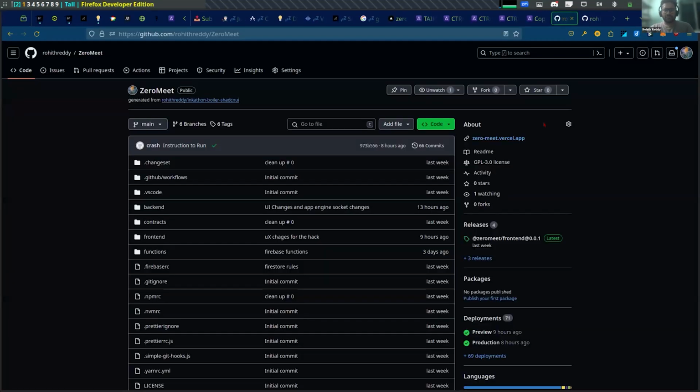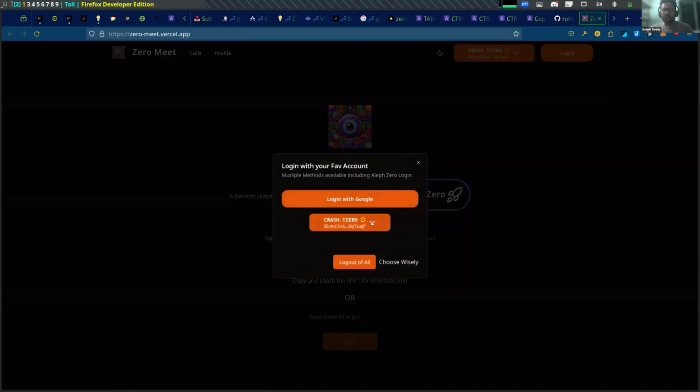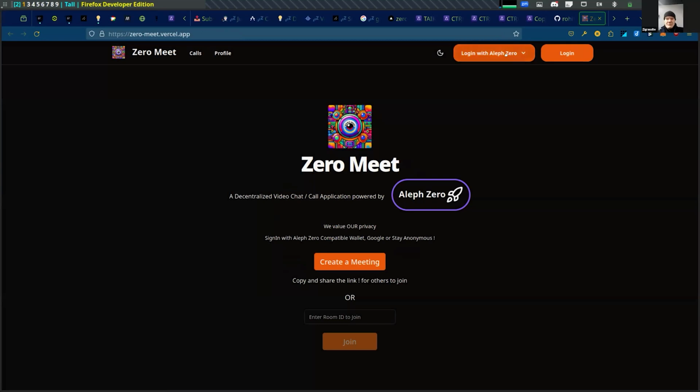Okay. So the project I've made is called ZeroMeet, and it's a video chat and calling application, and I've integrated with A0, T0 domains basically. So this is my main page, and you can either use this application anonymously completely, or you can log in with Google, or you can log in with one of the wallets that is compatible with A0.